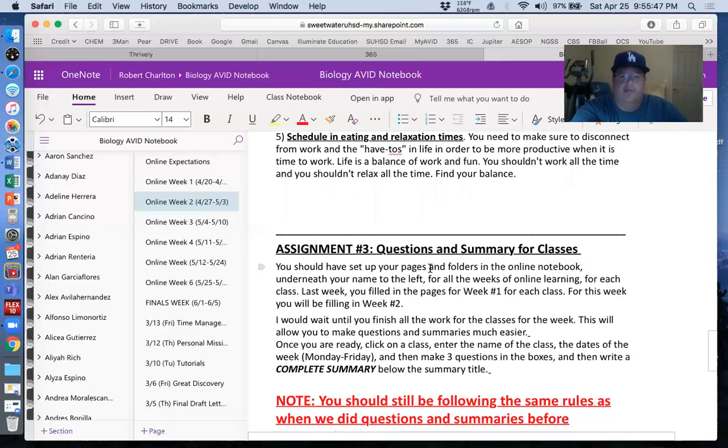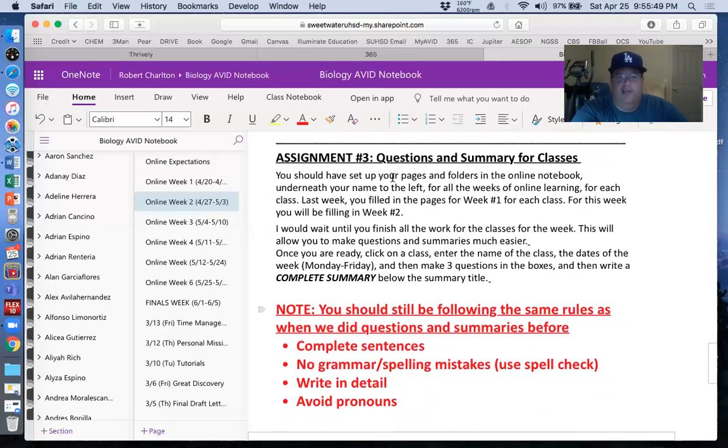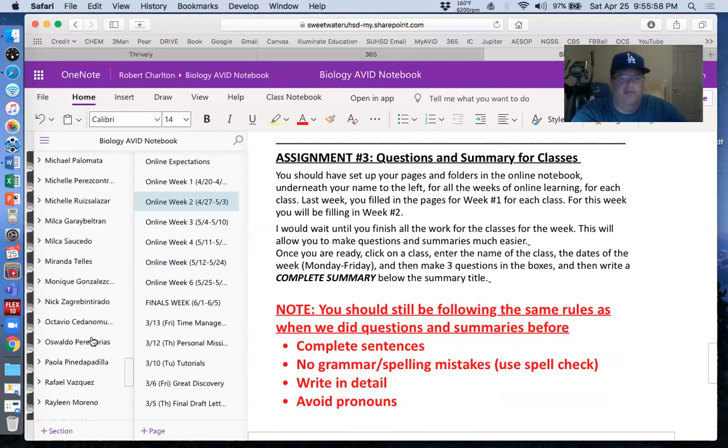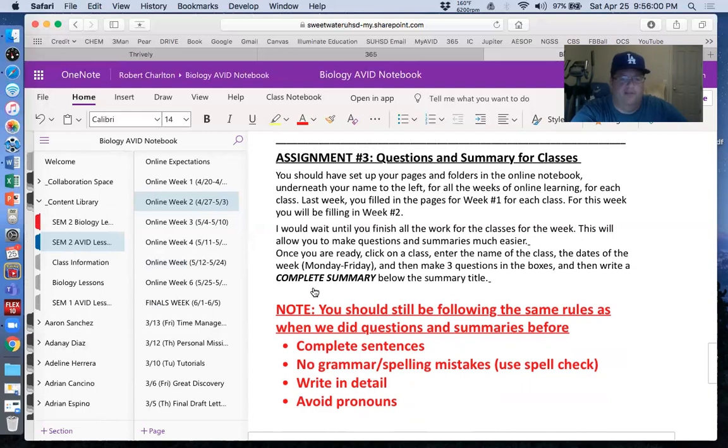All right, assignment number 3, questions and summary. Hopefully you're a pro at that. I list it, but I don't think I have to explain too much about it. Again, it's in these folders over here where your names are at. All your beautiful names here on the left-hand side. Everybody should be over there, including my biology people.